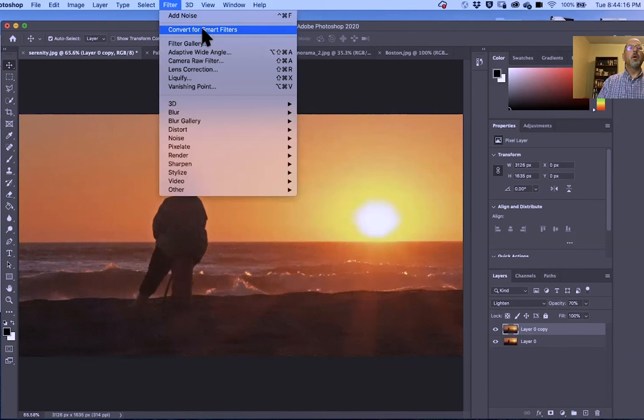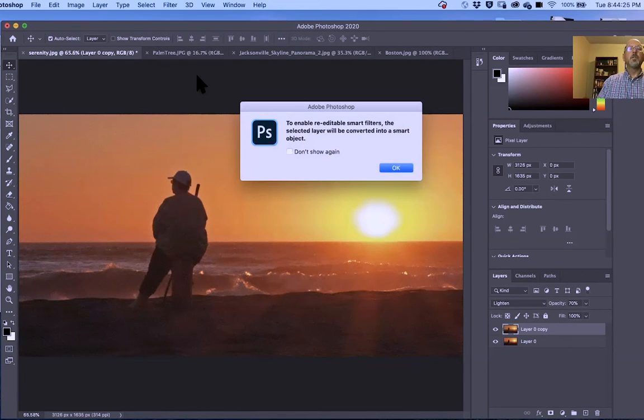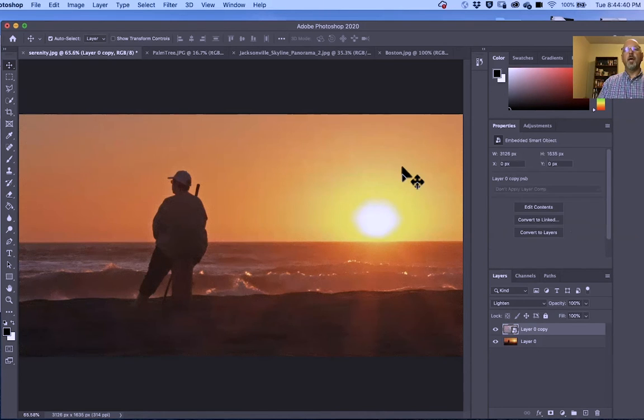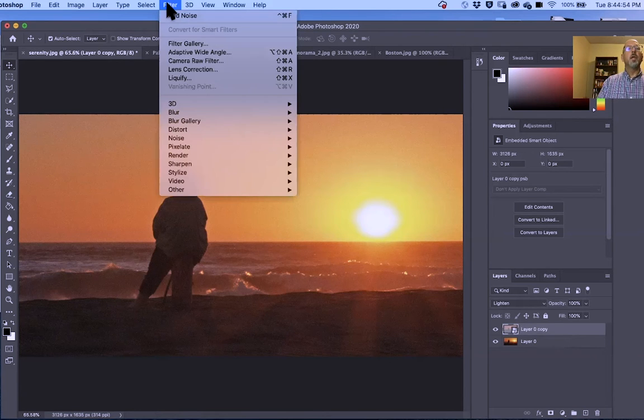The other thing that you're going to notice is convert for smart filters. This is kind of a nifty option here. If we convert an image for smart filters, it says to enable re-editable smart filters, we'll have to convert the layer to a smart object. Okay, and we're okay with that. And now you'll notice on that thumbnail, there's a little icon down in the lower right-hand corner. And so that means that it's been converted for smart filters. And what smart filters do, now what we can do is we can go in here and we can add a filter.